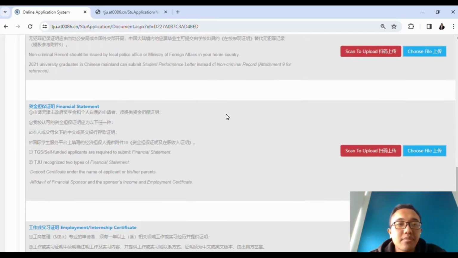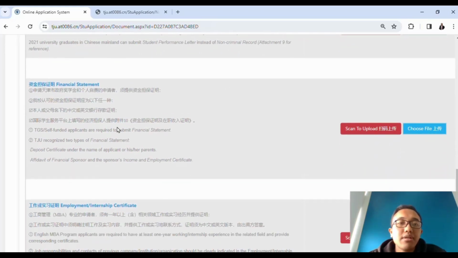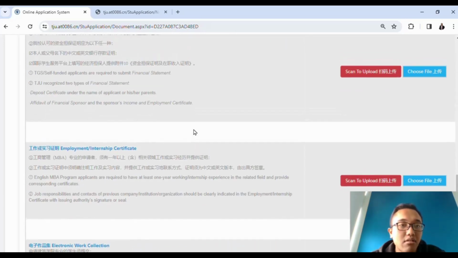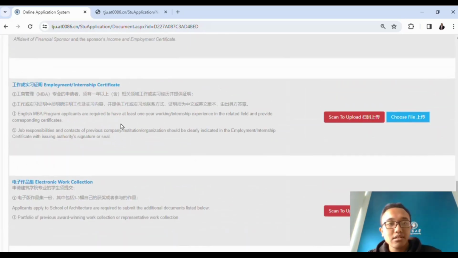You can submit this non-criminal record or performance letter, it's up to you. And the financial statement. If you apply for a university scholarship, like the Chosen Scholarship, International Student Scholarship, Chemical Engineering Scholarship, Scholarship of Civil Engineering, Tianjin Government Scholarship, and the Peiyang Future Scholarship, which are scholarships provided by the university, you have to submit a financial statement. The link of the template I can provide in the description below.